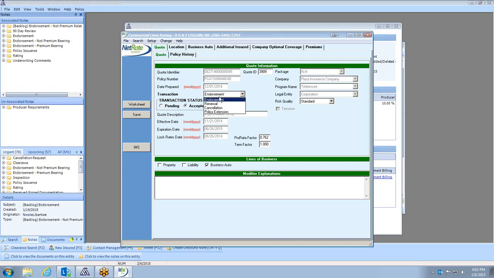We will create a new endorsement. And put add waiver of subrogation, since it's the only thing that we're in NetRate for, because that's what's being charged. Because on auto liability, we don't charge for additional interest. We'll put the effective date of 09/03/2014.